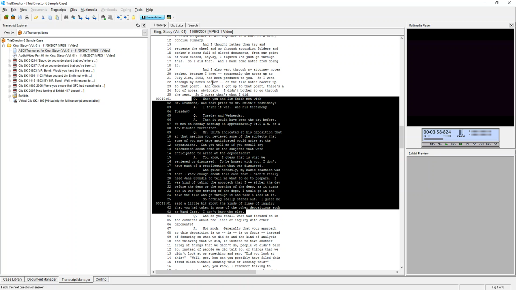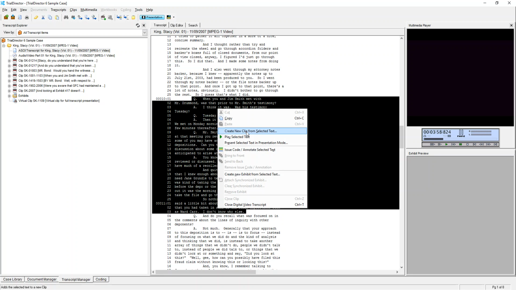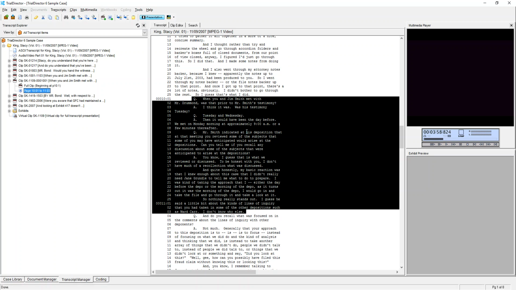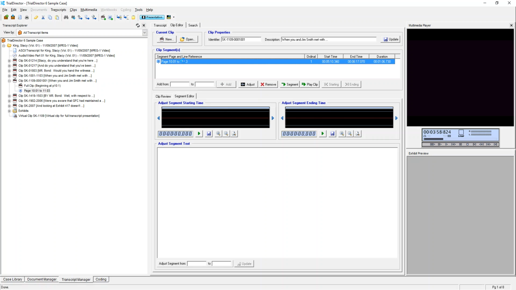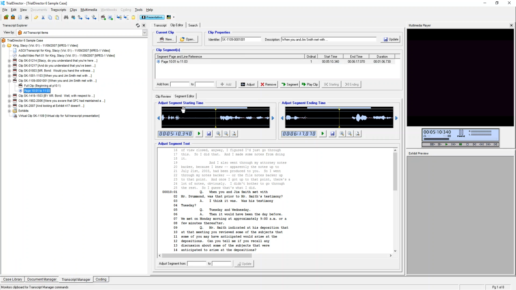And you can right click, create new clip from selected text. You'll see it pops up over here. It also pops it into the clip editor. So you could now select the clip. And what you see are the beginning and ending audio waves from this testimony. And this is really helpful because you're just trying to get through this stuff as quickly as possible, and you're looking for wherever that speech started, and that's where the flat line is. That means no one's saying anything.